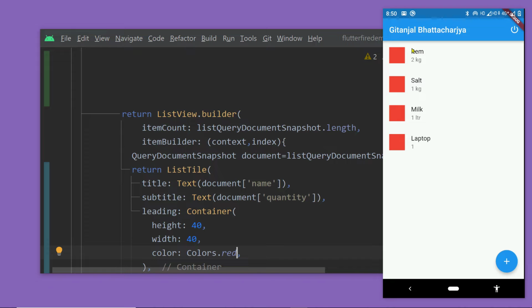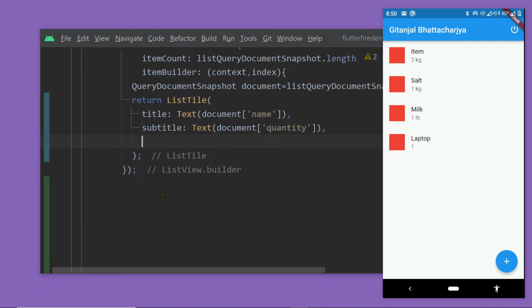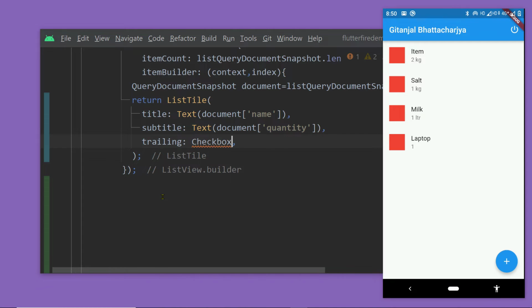Now this is a leading widget. So this property leading can be used to display something at the start of the tile of the individual items of the list. Now in this case we are not going to use this. Instead of this we are going to use another property called trailing. So leading is to display something at the start, and trailing is to display something at the end. So here we are going to pass an instance of the widget called checkbox. This makes sense, right? Because this is a shopping list app.